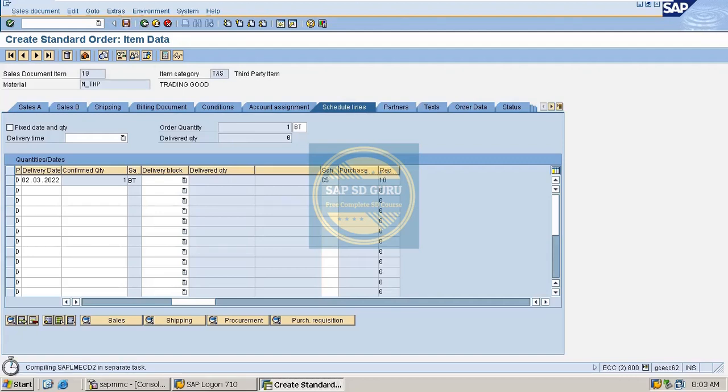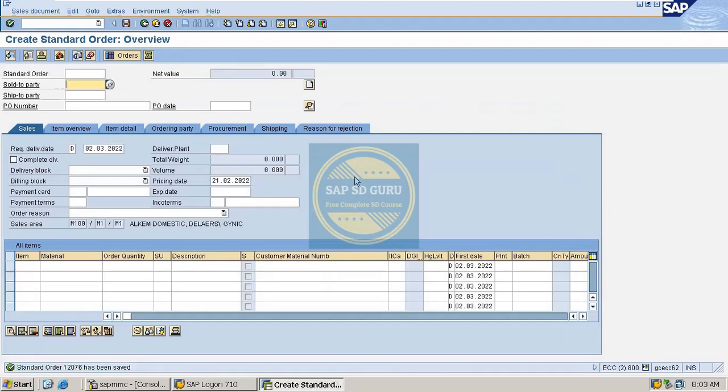Then if we go through the change mode of the order, we can find the purchase requisition number in the sales order, especially in the schedule line. See, this is our sales order, right? 12076. So let me go through the change mode of the order.